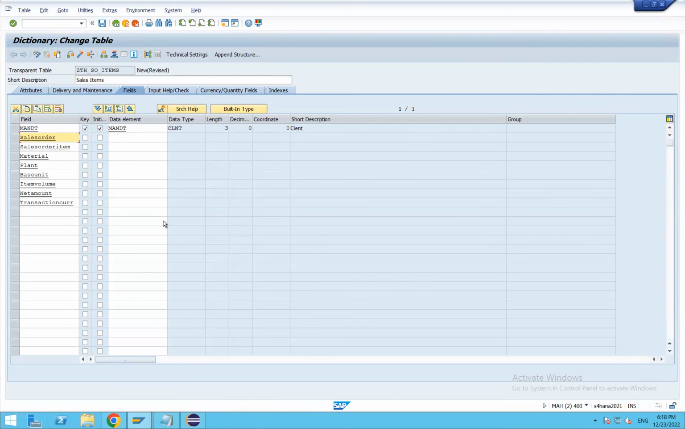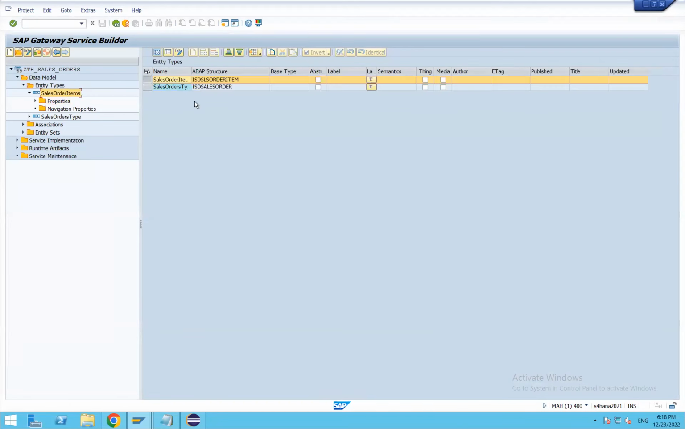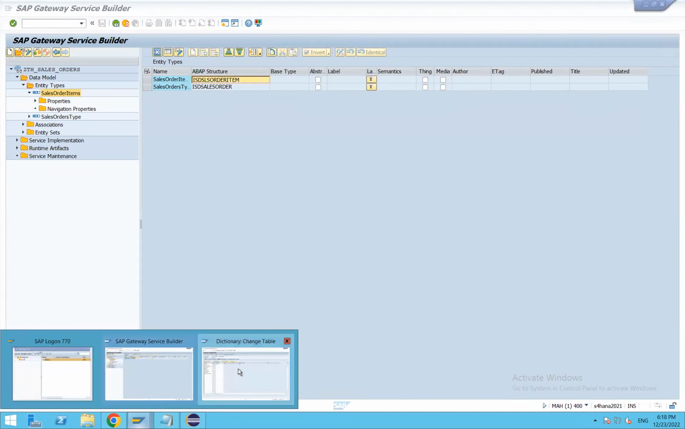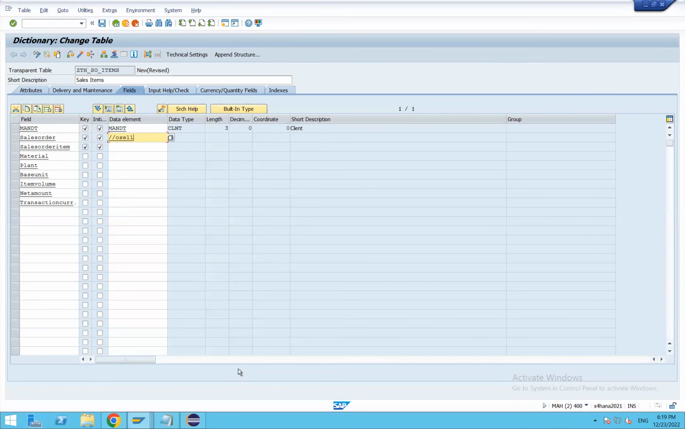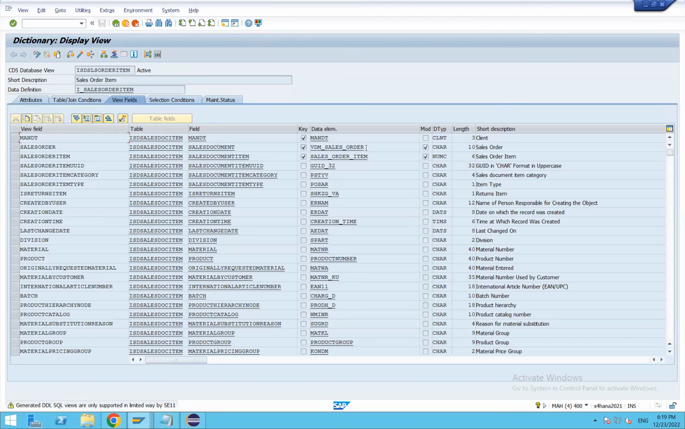So, yeah, and these two are my key fields. Sales order item, and I'm going to the structure of this one to pick up the respective data elements. So, and these two, sales order and sales order item.